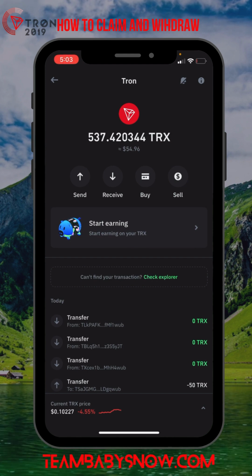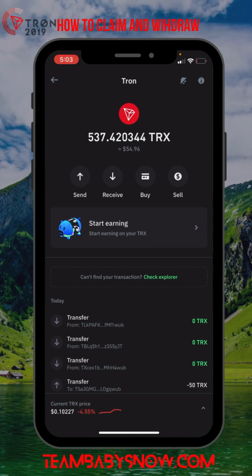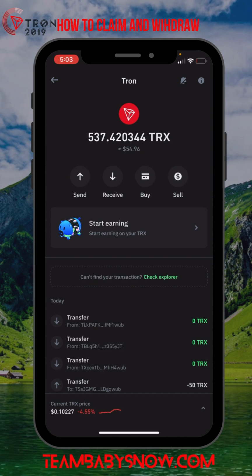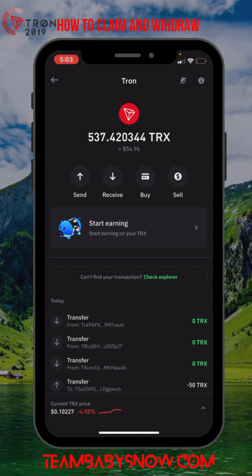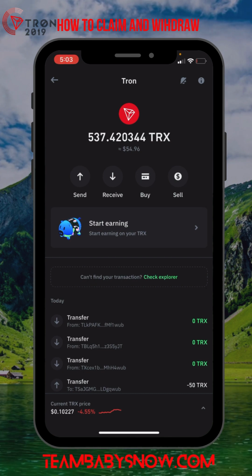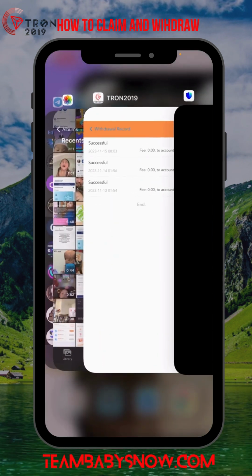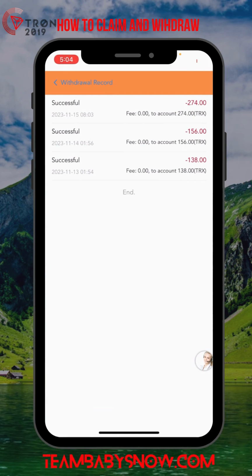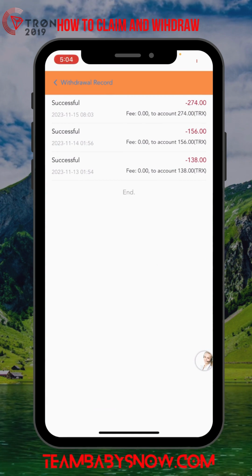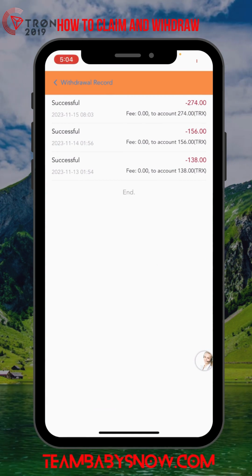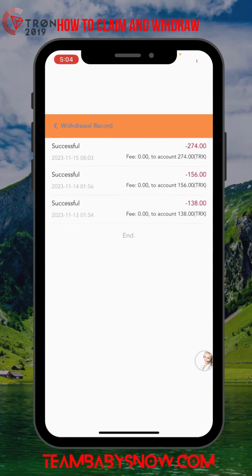Okay, so that's it, guys. That's how you earn. And again, don't forget to receive your rewards daily, and your rewards will start to reflect on your dashboard after 24 hours of your registration. So this is my 3rd withdrawal and everything is instant.